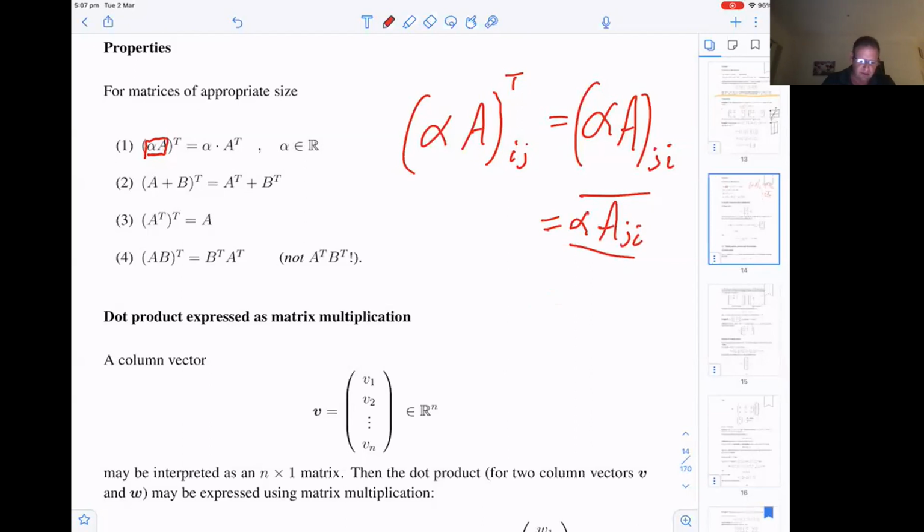So there's nothing to this property. The next property is also trivial. If you add two matrices and take their transpose, then that's like adding the transposes, because you add them normally or you add them in the flipped manner. Okay, that's all it is, right? So nothing more to that.